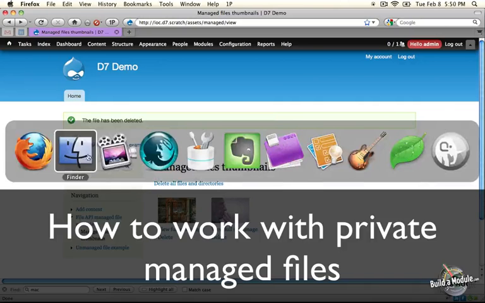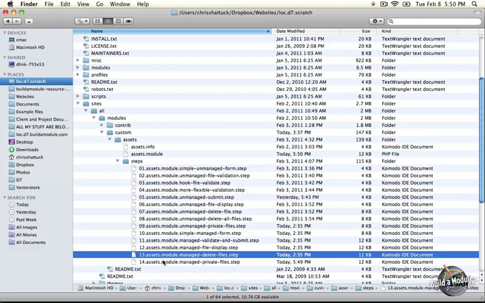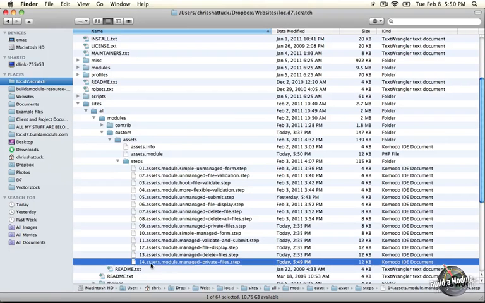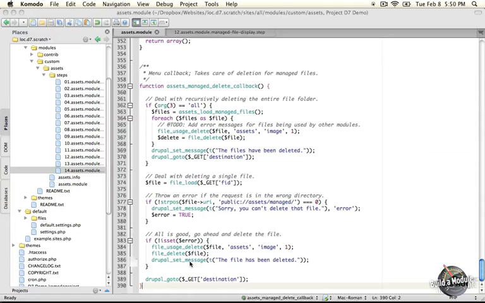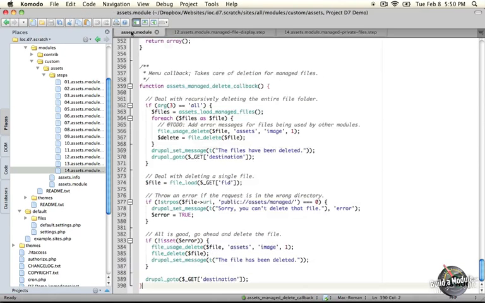So go ahead and jump to your Assets module folder. And in the Steps folder, let's open up the 14th and last step, which is called Managed Private Files. Copy the entire code and paste it over the code that's currently in your assets.module file and save it.